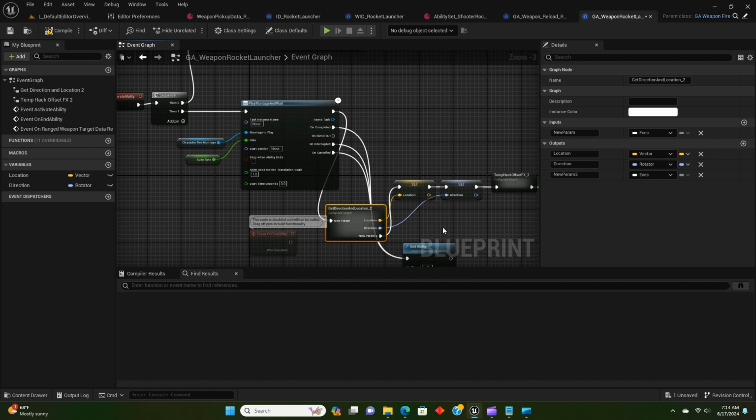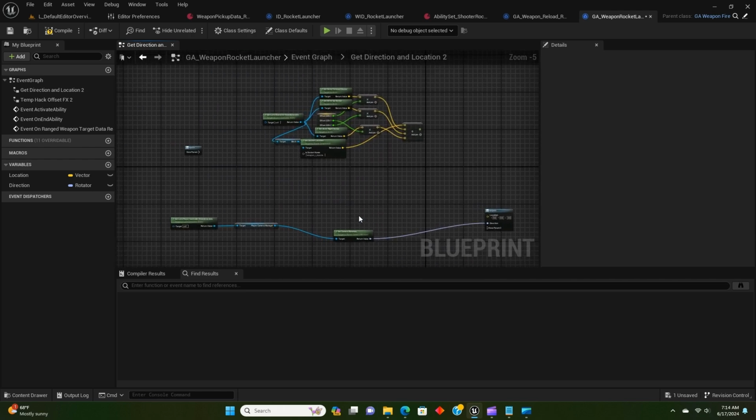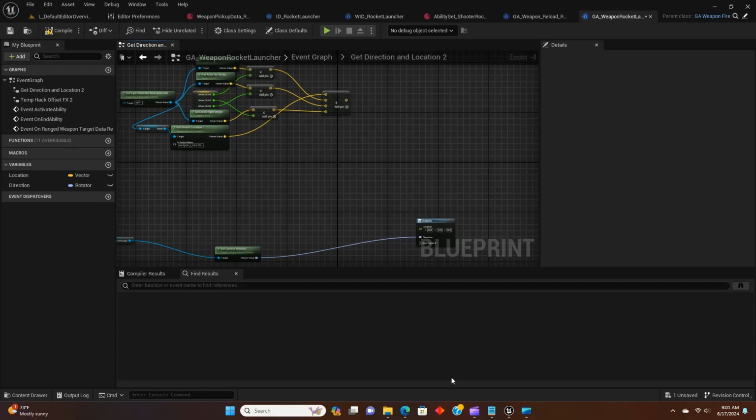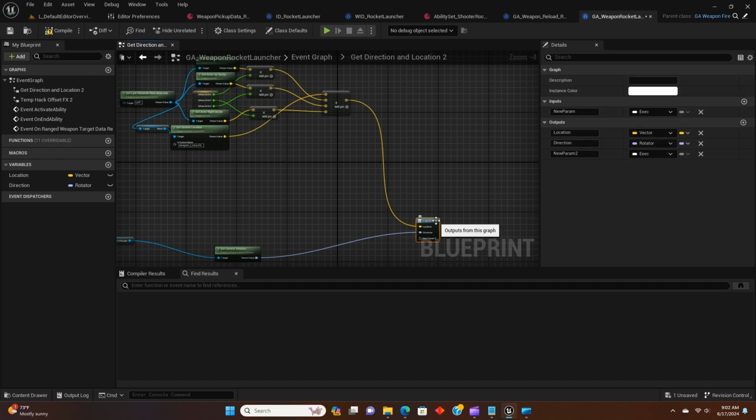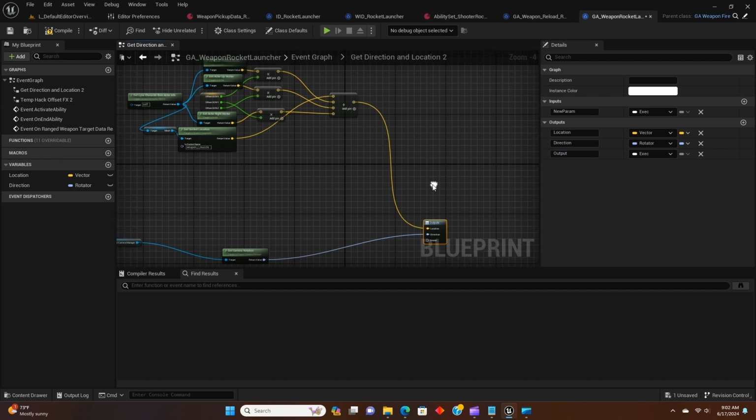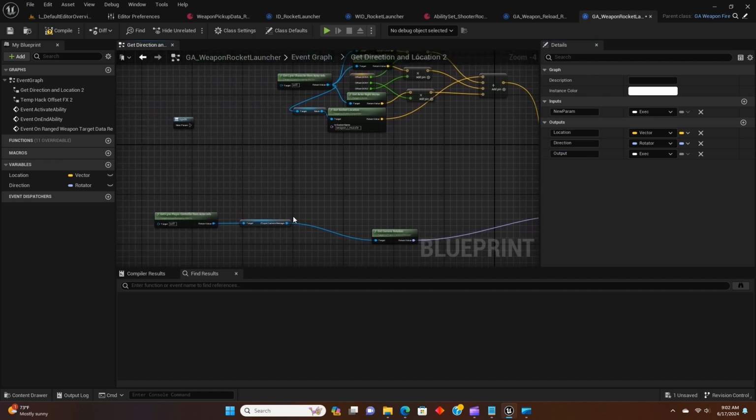Double-click the Get Direction and Location_2 node to open the collapsed graph. Connect the Add Pin node to the Outputs node. Select the Outputs node at the end of the graph. In the Details tab, rename the new PROM 2 pin to Output. Delete the shown nodes.